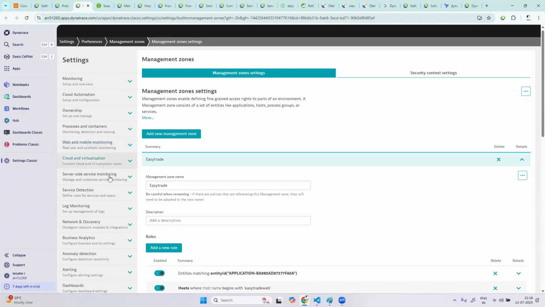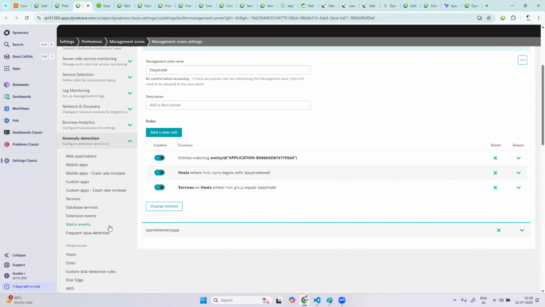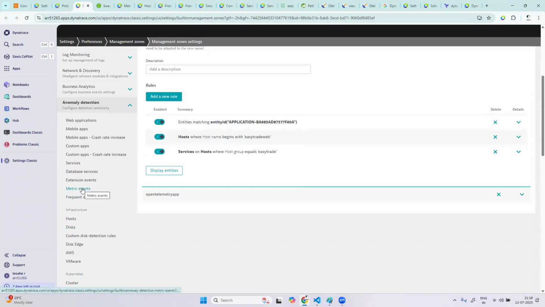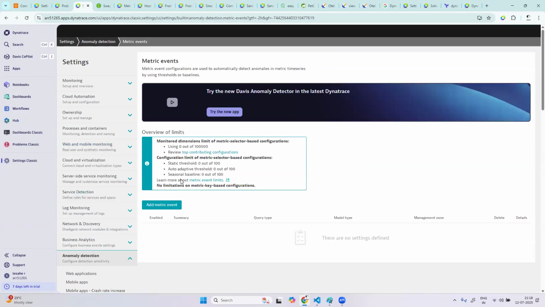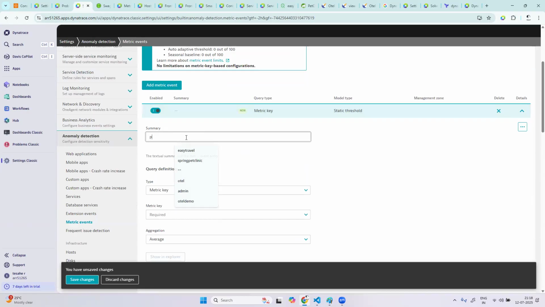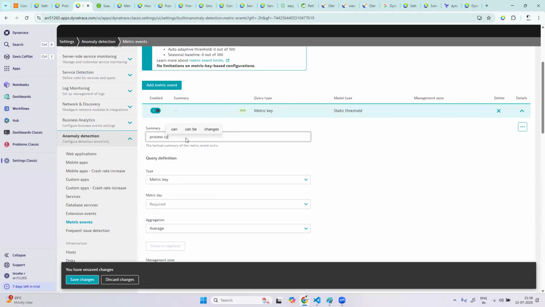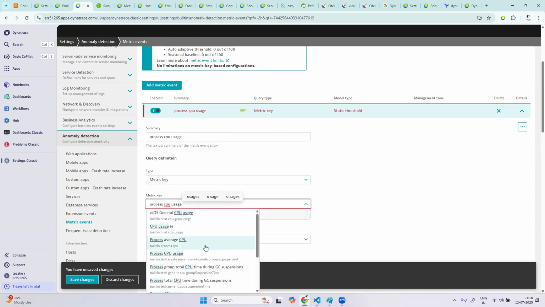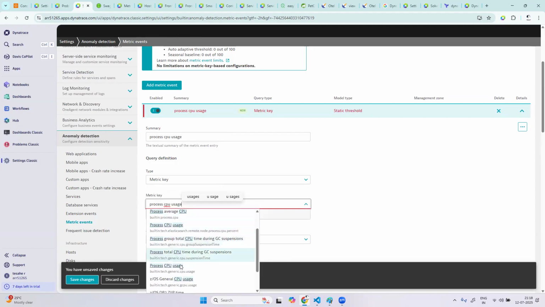Okay, so if you see, anomaly detection, when we talk about that, we'll create what is called a metric event. Suppose I want to create one. Okay, so I will create this. I'm giving a simple one, process CPU usage. The metric key I will take, the metric selector, which is called entity ID. I'll just type process CPU usage. So now you take this, and this is your generic.